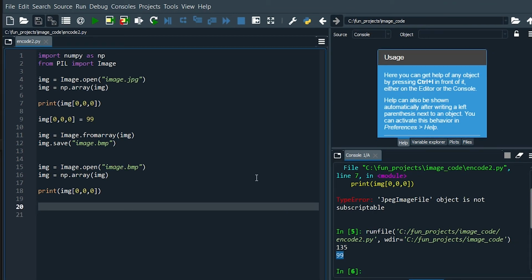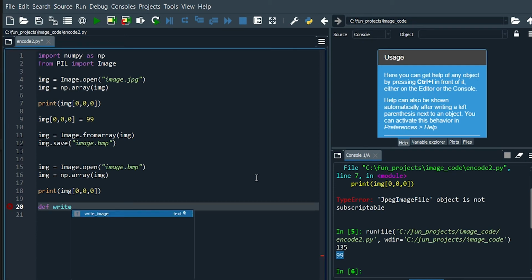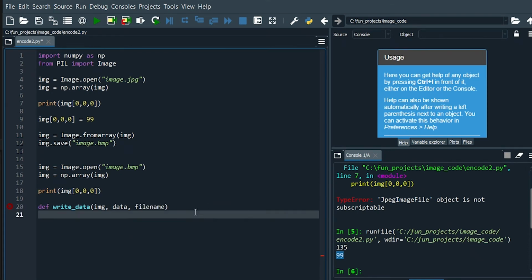Okay, now with that done, let's write the two primary functions. One of them will be encoding the data, and the other one will be for decoding the data. Let's create two functions, write_data, and this will take the image, then the data that we want to encode. This will come from the file, and the file name, because we have to encode this as well inside the data. So that's the first thing.